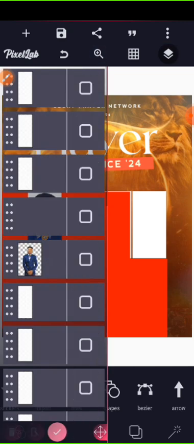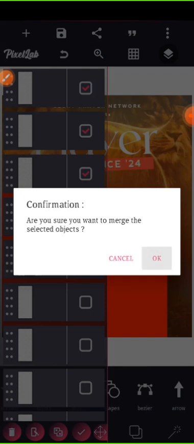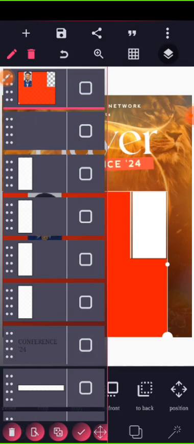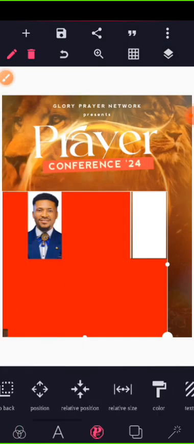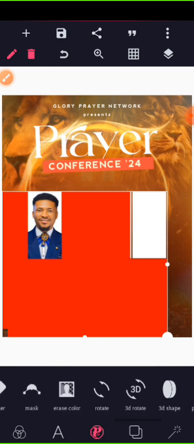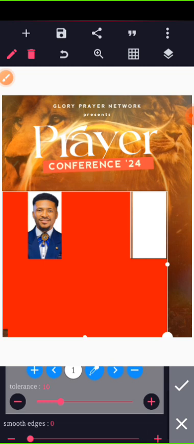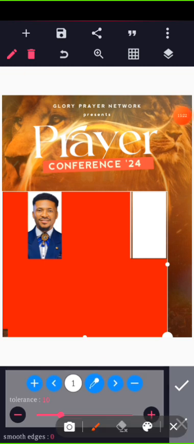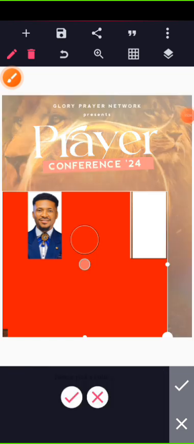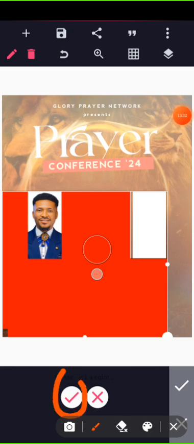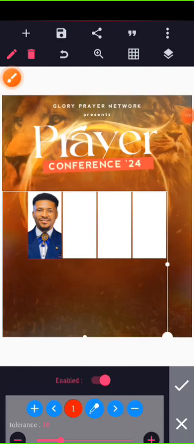All right, so now come over and group them together, merge them together, and then you can now come over and scroll to erase color. Click on erase color and then come over and click on this tool here, this one. Okay, click on it, the color picker, and then pick the color you want to erase. I want to erase this red color, and then come over and click on mark. All right, mark it good, and that is it.